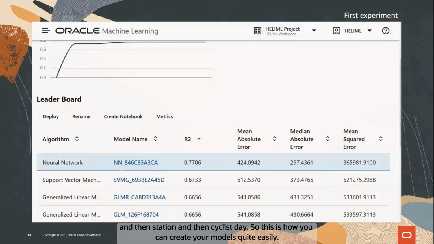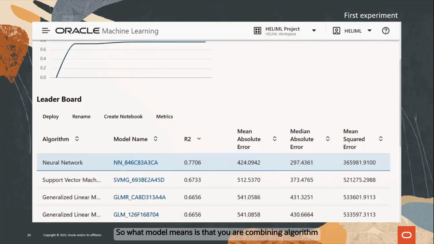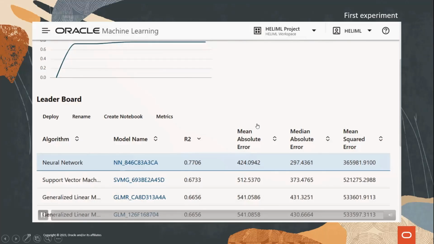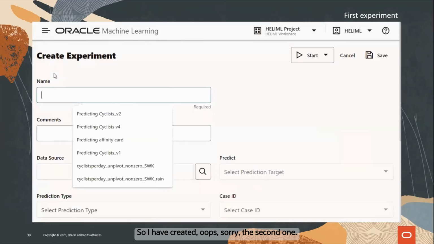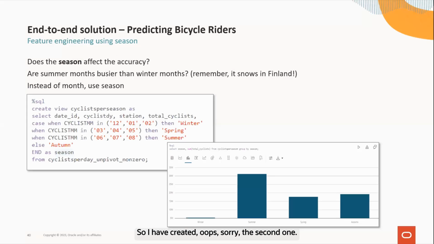So this is how you can create your models quite easily. What model means is that you are combining algorithm with the data, and you create a model. So I have created the second one. That was the first model that was created. So what if I was not happy with it?